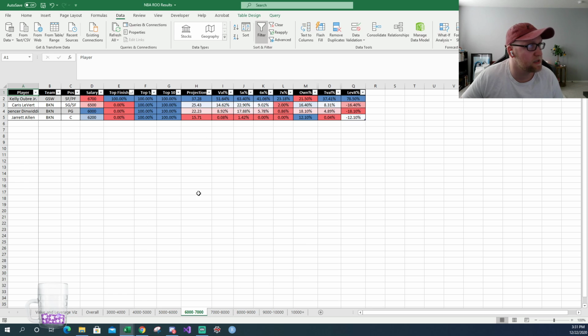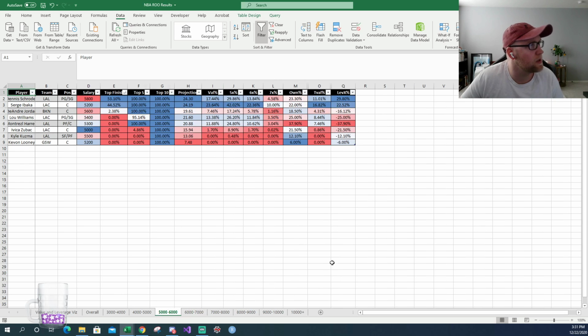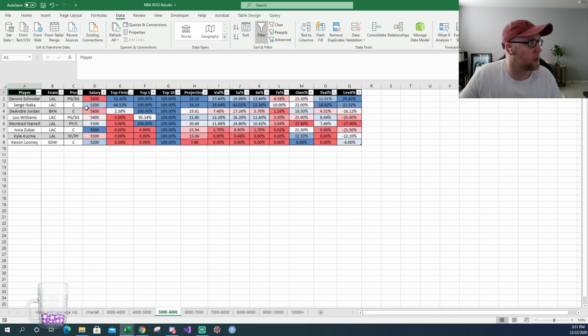Jump into the $6,000 and $7,000 range. Let's find one that's more interesting. Yeah, this $5,000, $6,000 range. So this one has a couple different players that look like they could be top finishers. Dennis Schroeder and Serge Ibaka. Both of them are owned 23% of the time.